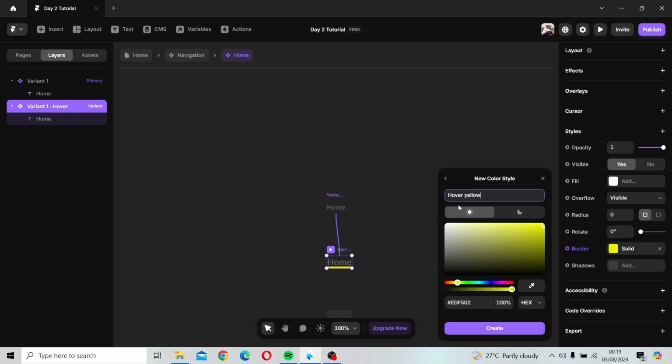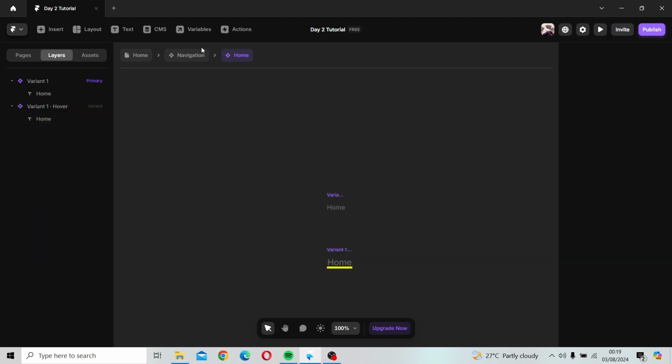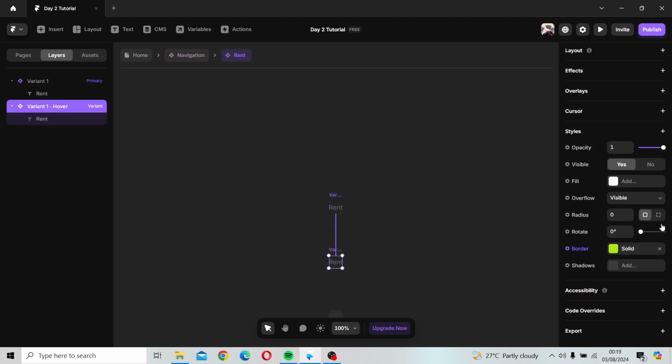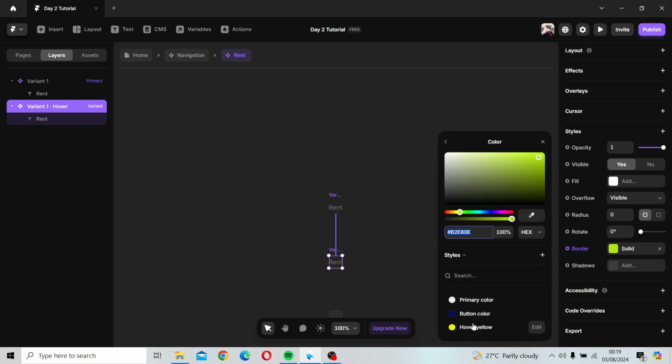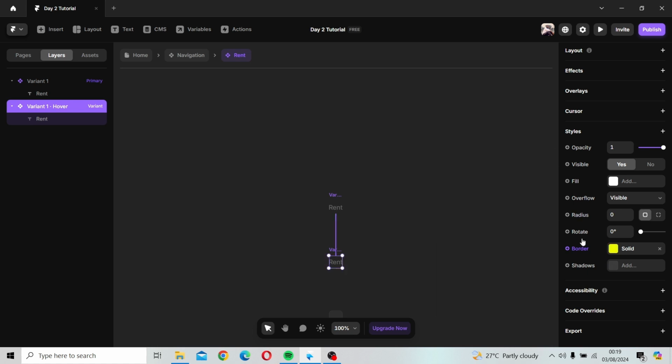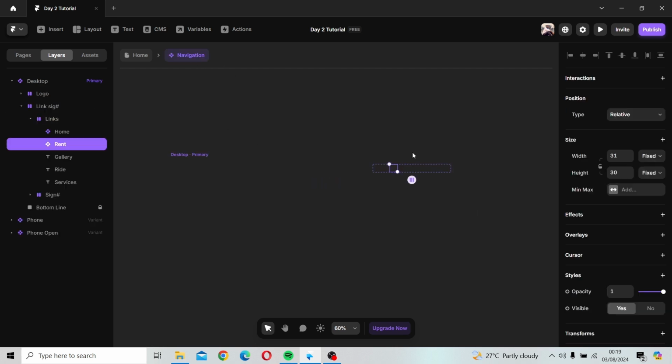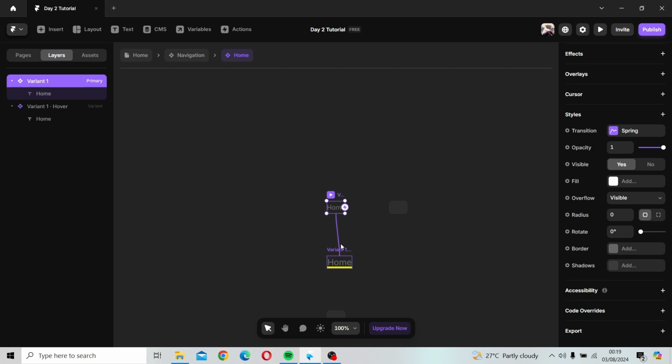So go back, and then let's go to rent. Yeah, we change it to over yellow. So we're still on the border. So when you click, it's to then change this to 0, this to 2, 0, 0. So now let me go back to home, and let me see if we have the same thing. So when you click, it's actually 5, not even 2.